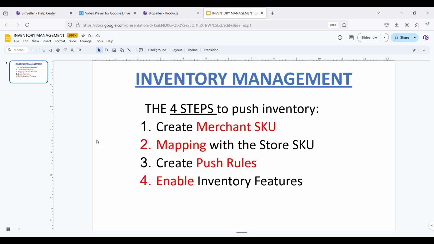Today I'm going to share with you about inventory management. How do you synchronize your real-time inventory across marketplaces and for all your online stores? There are 4 steps of inventory management. So we call it to push inventory.